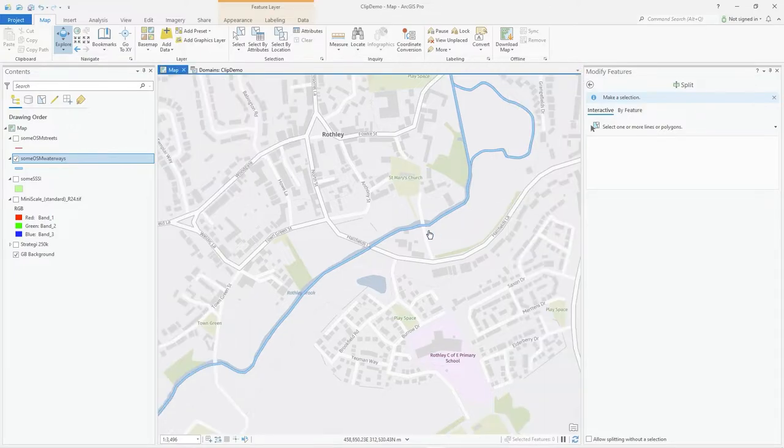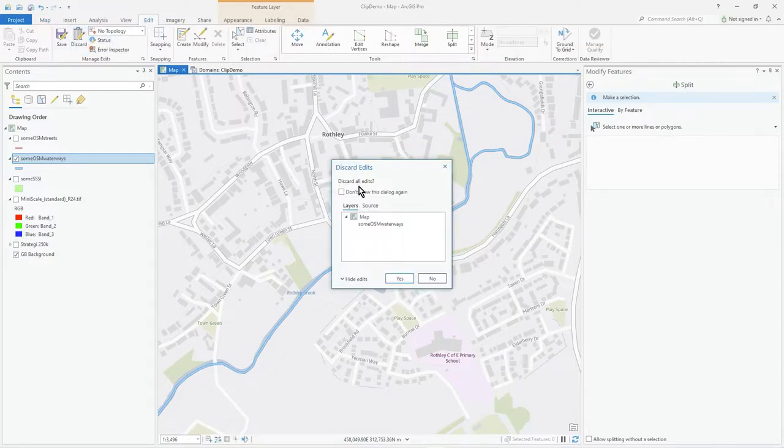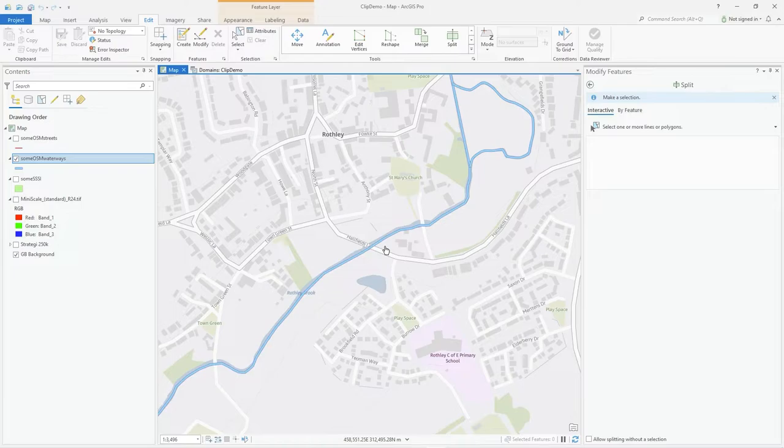So that's what happens with split. And of course, the other one was merge, and it does much the same thing when you merge objects together. So that's how you can handle that sort of geometry change. Let me just go to edit and discard and put it back to normal.